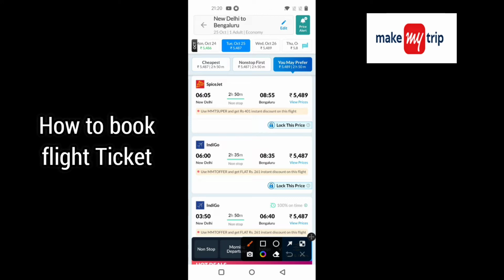These are the list of flights traveling from New Delhi to Bangalore on 25 October. You will get the flight rate on the right side, and this is the starting time, and this is the ending time, and starting point and destination point, and the travel duration between them, and this is the company of the airways. These are the details of a flight. Please select your favorable flight after sorting by your criteria.